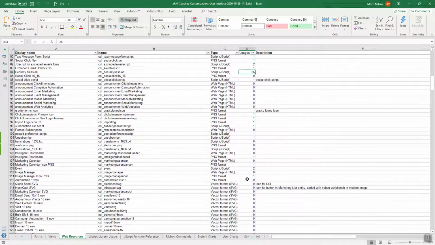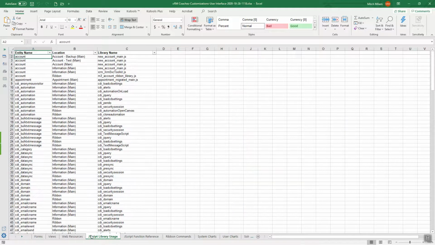Again, this is usage as documented by the system within Dynamics. This will be the same as highlighting something in the solution or in the customization of the default solution and selecting show dependencies. This is exactly the same thing here. So here is a list of all the JavaScript resources and where they're used.